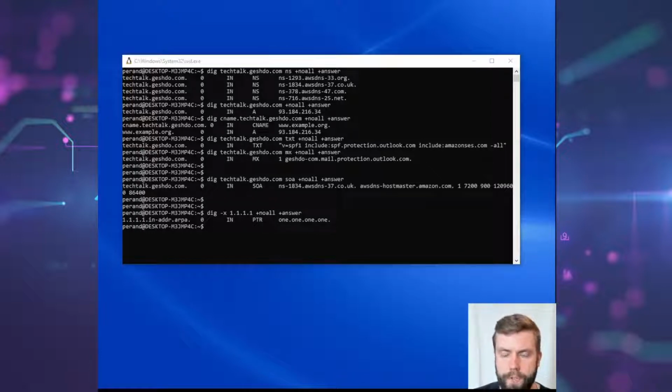There are more records than this available in the standard. I just chose to talk about the most used or most common ones. For this demonstration, I have been using dig. Dig is a very useful command, and it's installed by default on Mac. It's installed on some Linux distributions, and you need to manually install it in Windows.